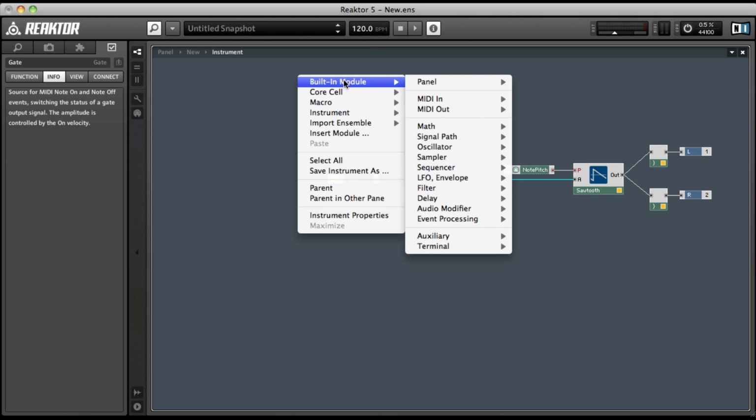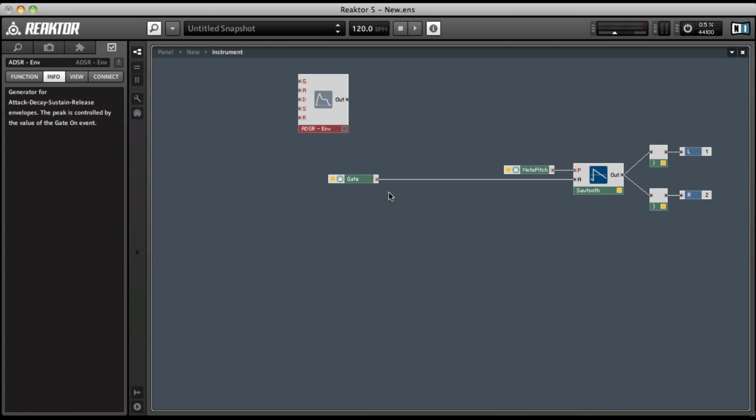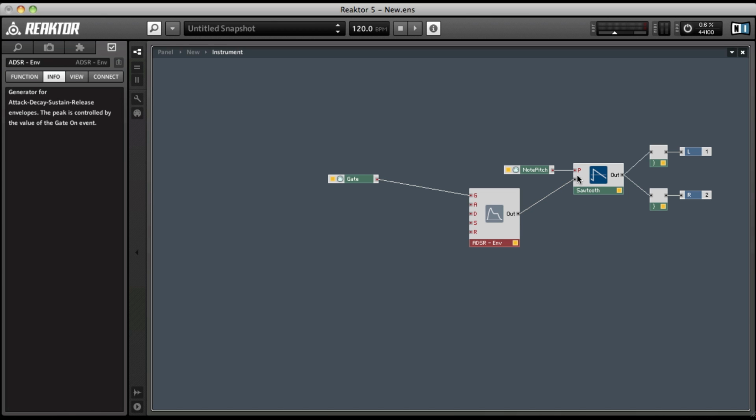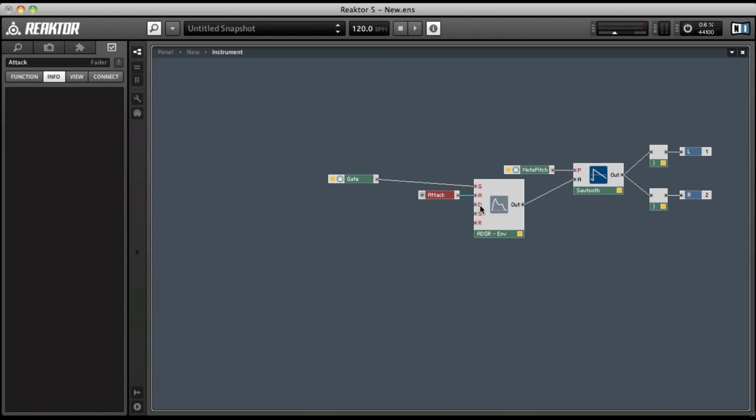So we go Built-in Module, LFO Envelope, and we'll choose ADSR to create a standard ADSR, Attack, Decay, Sustain, and Release envelope. So now we're going to take the out from the gate, connect it to the G for gate, and the out of the envelope, and connect it to A for amplitude. And now we need controls for the A, D, S, and R, the Attack, Decay, Sustain, and Release. The way we create those is actually just by control clicking or right clicking right on the A, create Control, D, S, and R.